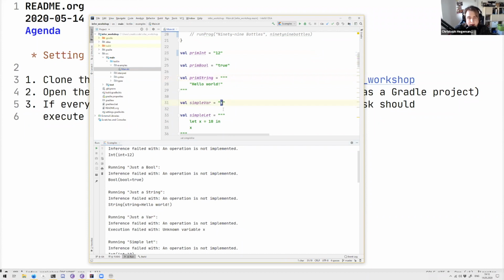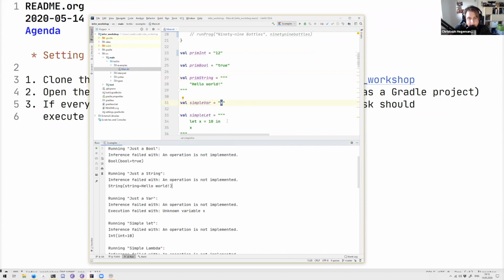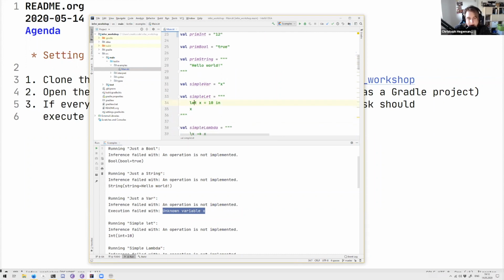So the next thing we have is variables. If I just try to evaluate a naked variable like this, what's actually going to happen is that the execution is going to fail, and it's going to tell me that there's an unknown variable x over here. So how do we bring variables into scope? We're going to do that through the let construct. So let x equals 10 in x.